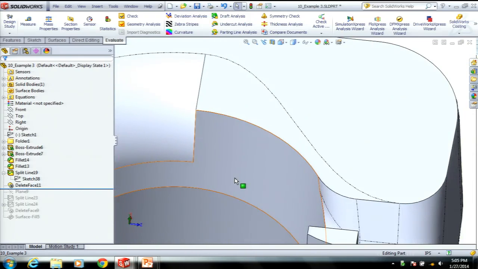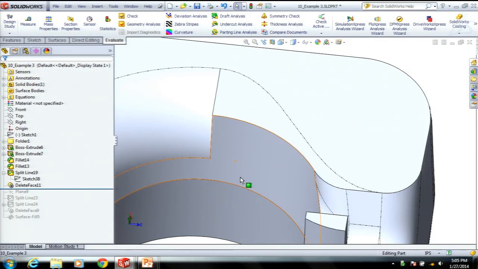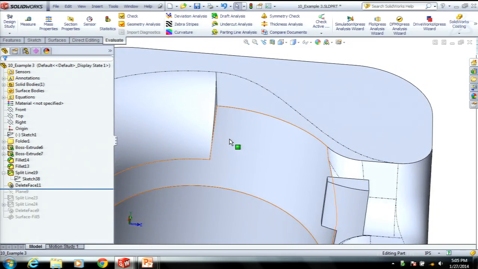Yes? What's the difference between delete and patch and delete and fill, and when would you use one versus the other? So delete and patch is revealing information that already existed in the model. So these faces were already there. Delete and fill is creating a brand new face in the model.